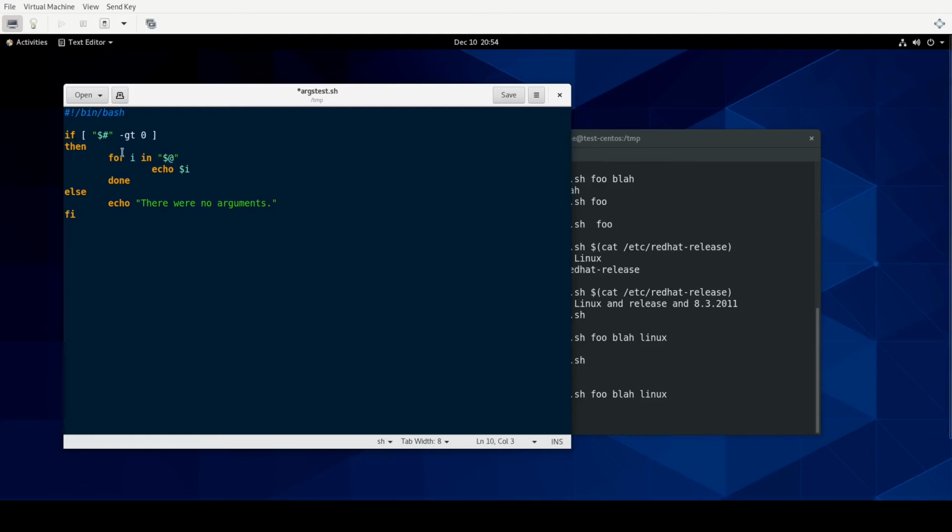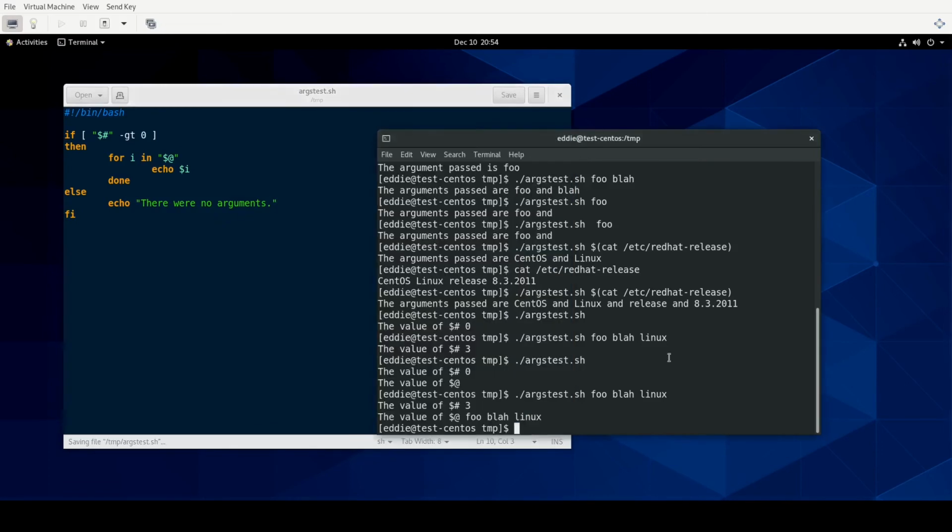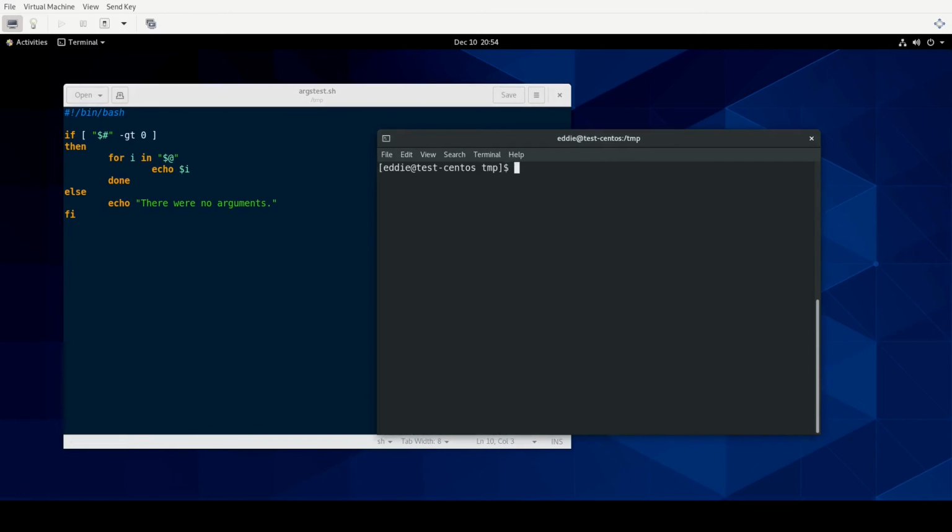So we're going to check to see if there are any arguments, and we're doing that by looking at the number of arguments and seeing if it's greater than 0. If this evaluates to true, then we'll loop through each of those arguments and just echo them out. And if this evaluates to not true, then we're going to echo the line, there were no arguments. So let's save this, and let's put it to the test, first of all, with no arguments.